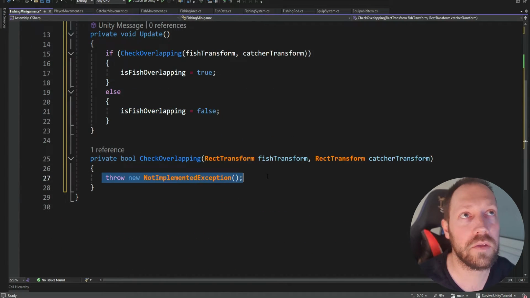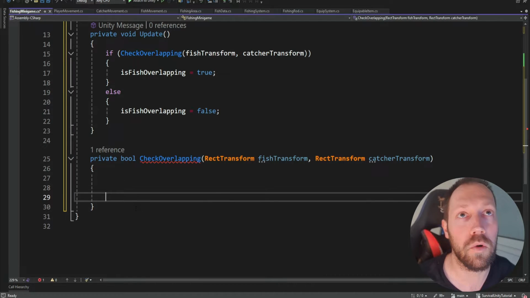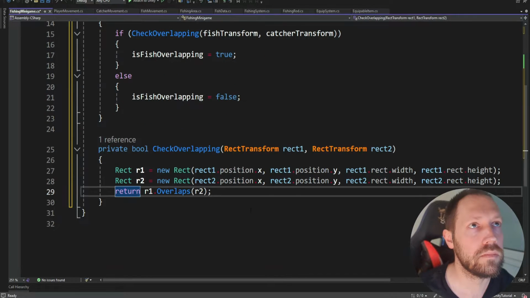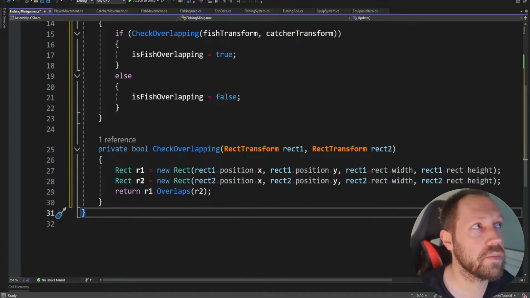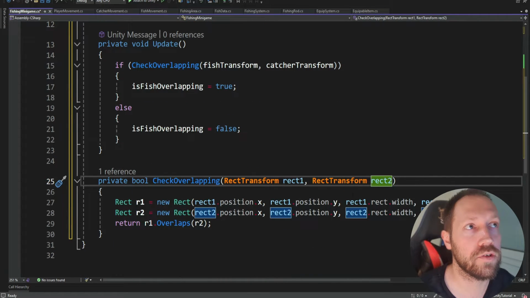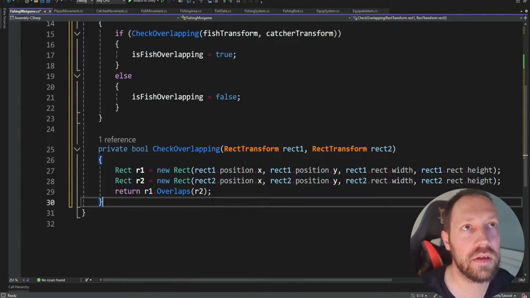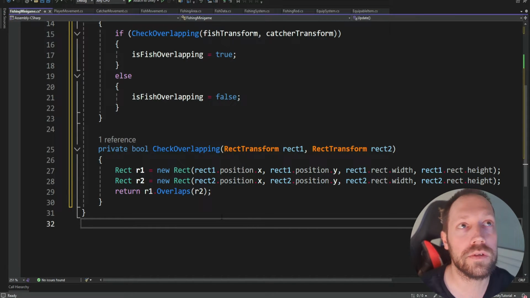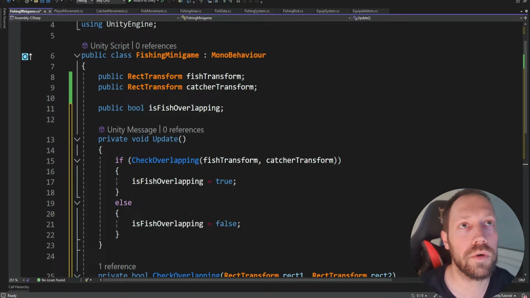So inside this method, we need to check if they are overlapping. So we are going to have a bit of calculations over here. So over here, we're simply creating these two transforms. We are getting both of them, so the fish and the catcher transforms, and then we can simply use this overlaps method that will check if they're overlapping, and if they are, it's going to return true, and if they're not, it's going to return false. So we're going to know if they are overlapping.